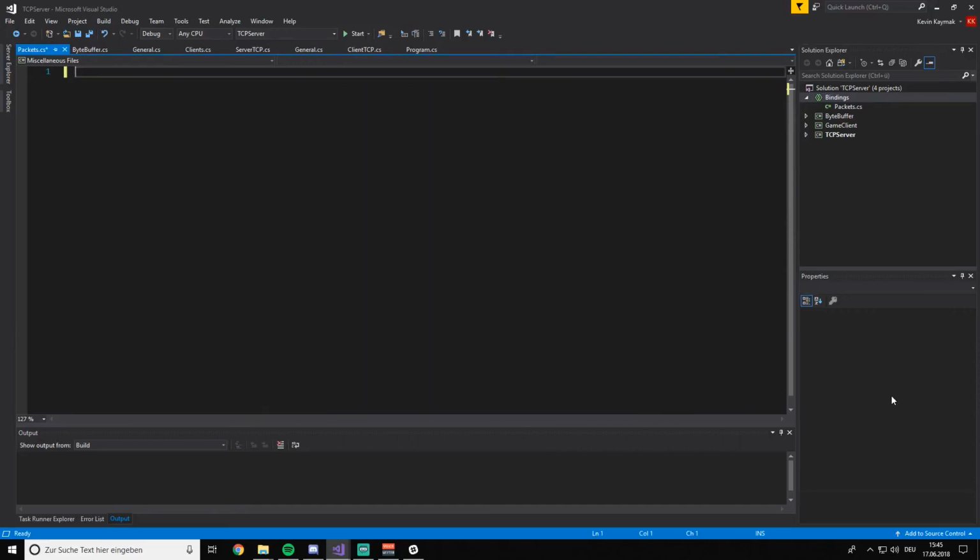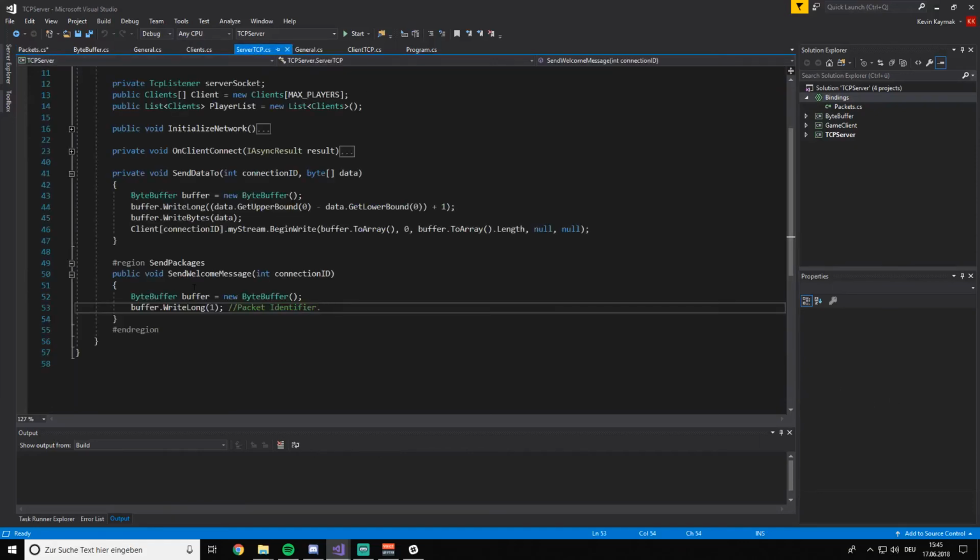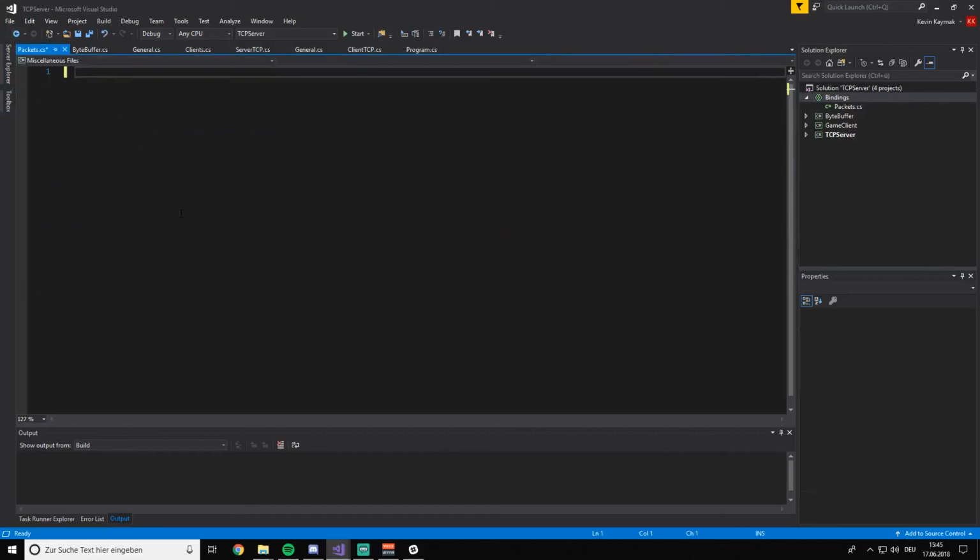Now, we have server packets and we have client packets. The server packets are getting sent from the server to the client, and the client packets are getting sent from the client to the server. So therefore, we are going to do both client and server packets. As you see in our server TCP, our packet identifier is a number, a long, an int, a byte, or whatever, but we are using a long. So therefore, we are going to create an enum. An enum basically is, well, numbers in names, like that.